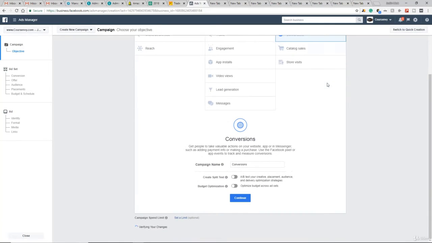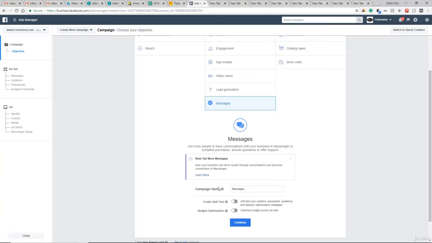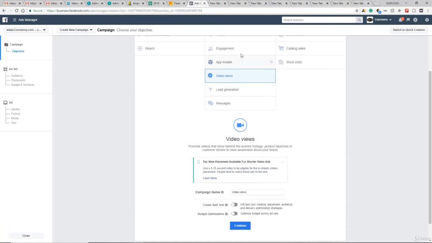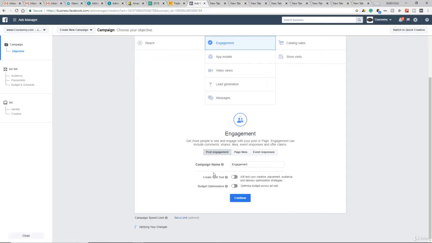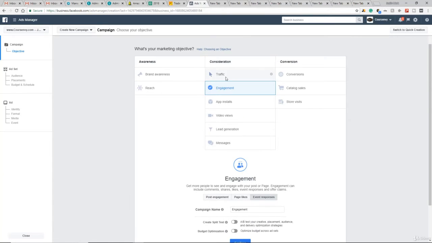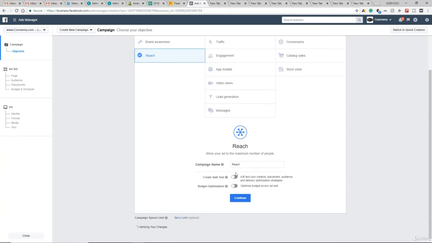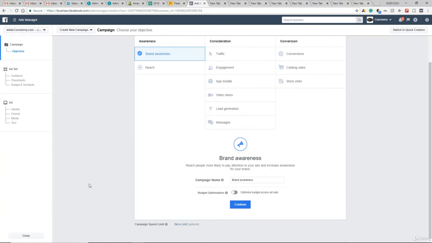Next is conversions. We can split test conversions. Messages, we can split test those as well. Lead gen, we can. Video views as well. App installs. Engagement, at each level we can create split tests. Traffic, create split test. Reach, we can. Brand awareness, we can't, but there is budget optimization.